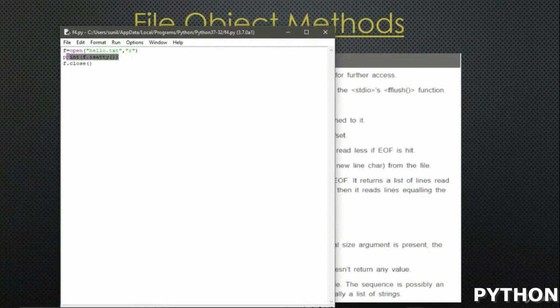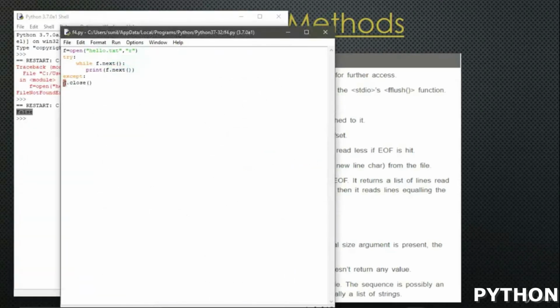Open file in r mode and then try: while f.next, now except, f.close. Oh, indentation problem.